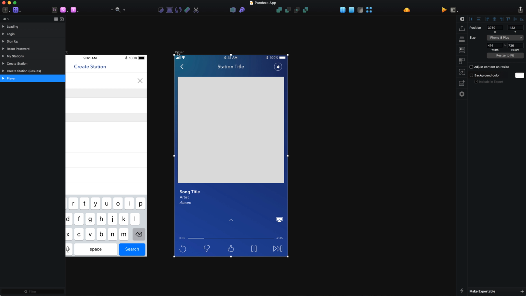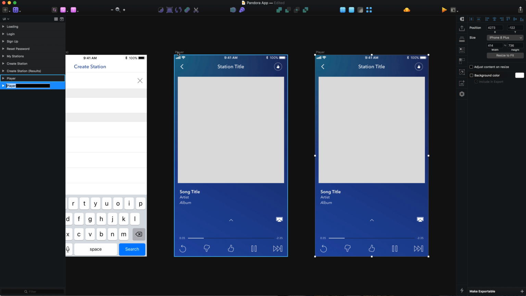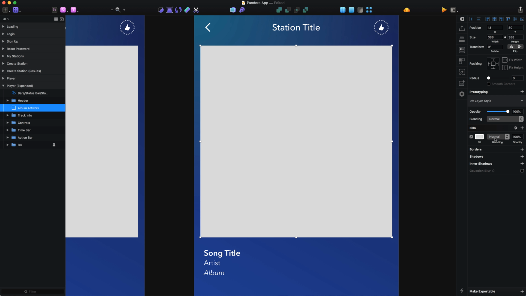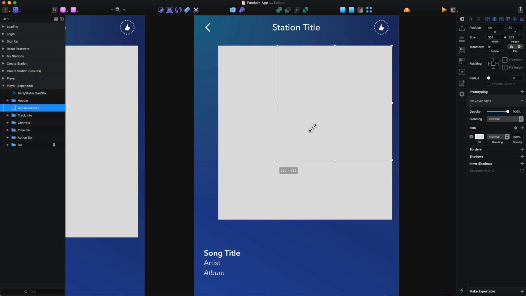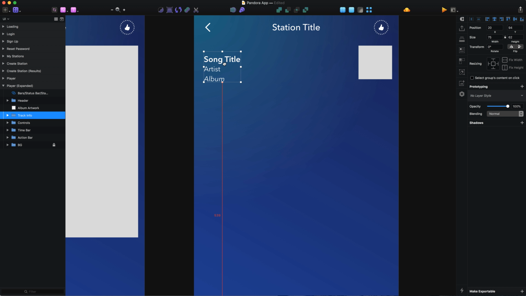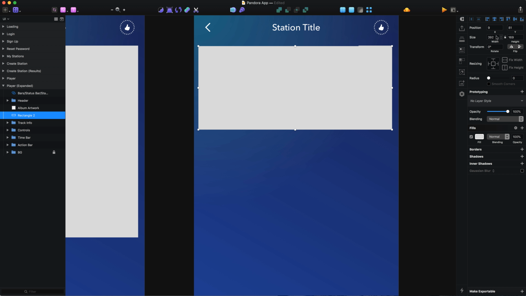We'll duplicate the player artboard for the expanded view. And I'll select this rectangle right here. Go ahead and decrease the size to 68. I'll drag this up top. I'll put in a background here. Set the width to 388. Center that up. Get into position.